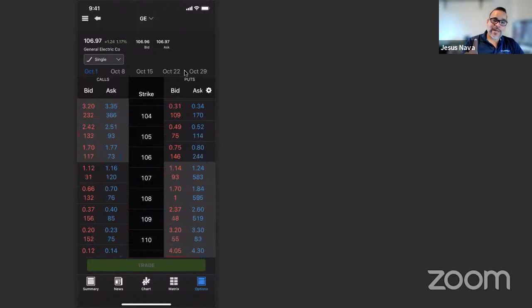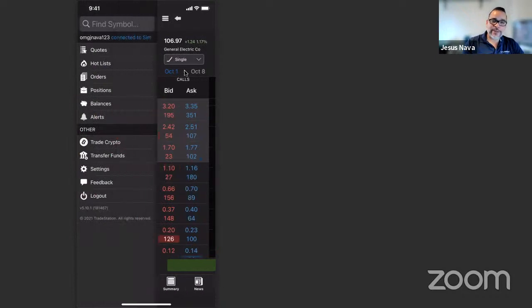But I don't want to end the class without telling you that if you go to the main menu, you can set up alerts. The alerts menu is server based, meaning that you can set up an alert and TradeStation will keep an eye on that alert criteria and let you know when the alert is met. So let me give you an example.